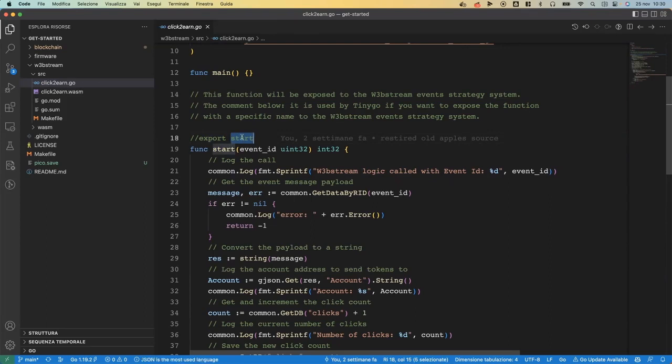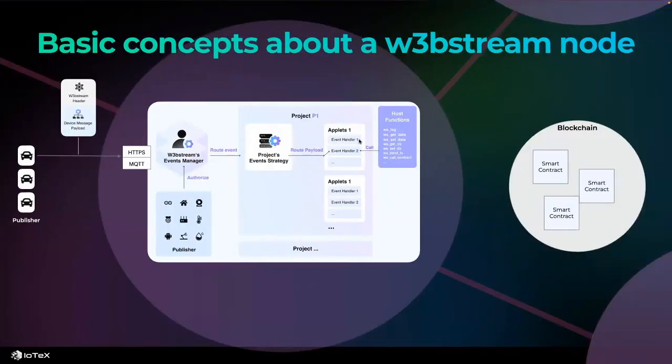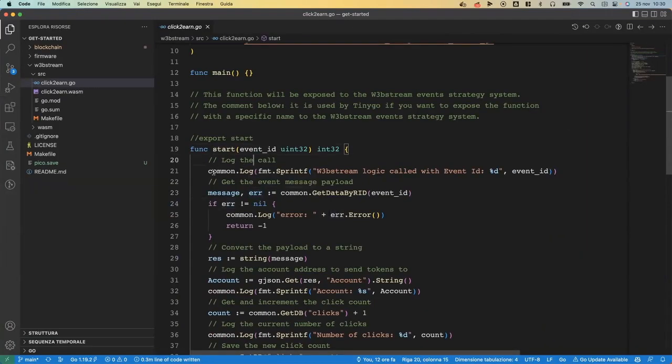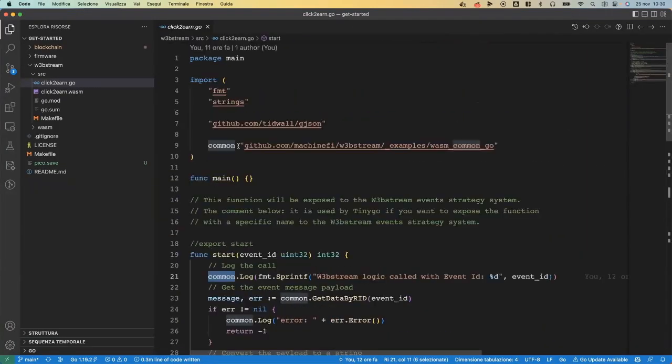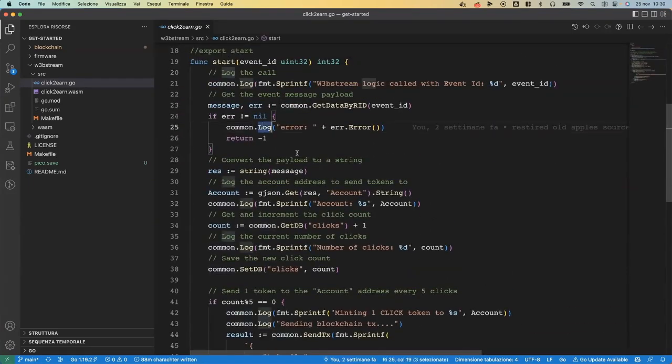So I just use the same name of the function, but if for any reason you might want to call this one different, you can just rename it here. So this is the actual handler. We are creating an event handler inside our module. So this handler is calling common.log. Common is this file that we have imported here, and it provides us the host functionality of the WebStream node. So one functionality is the log functionality, which allows us to log to the WebStream console.